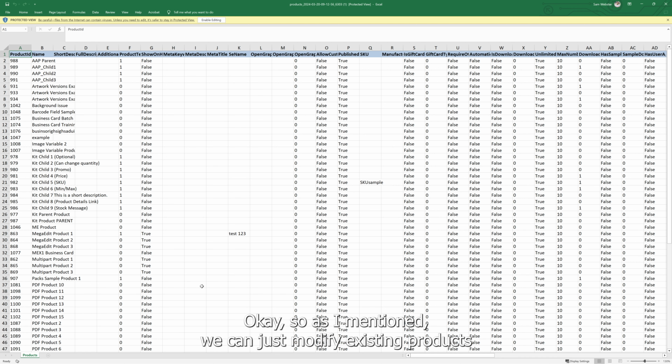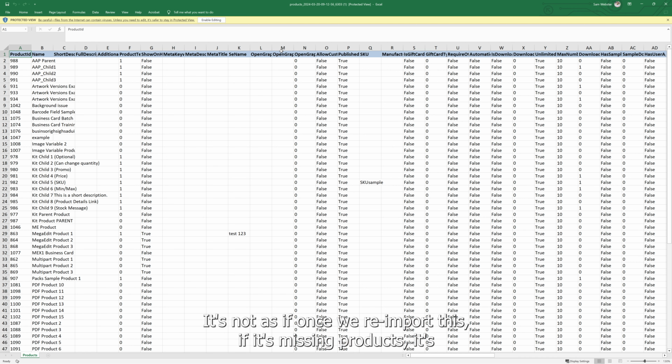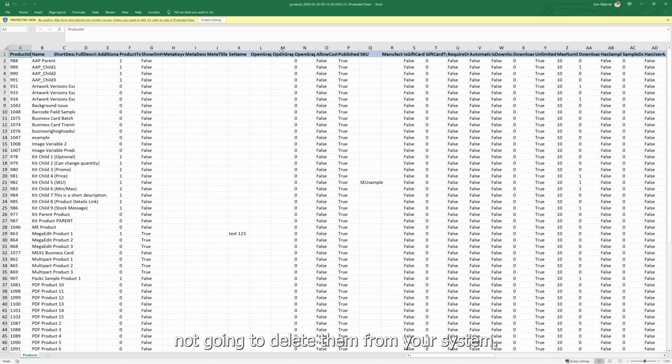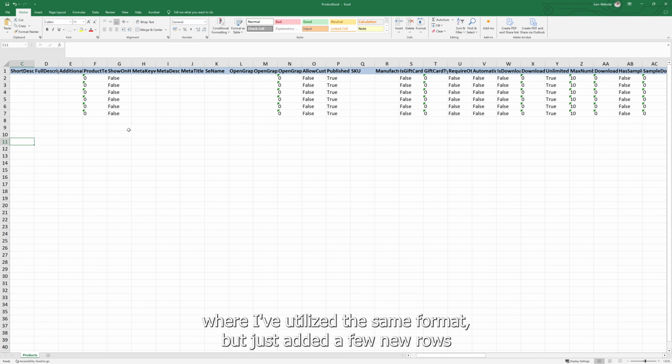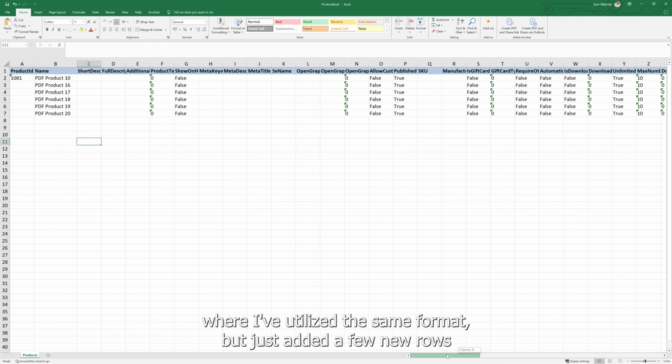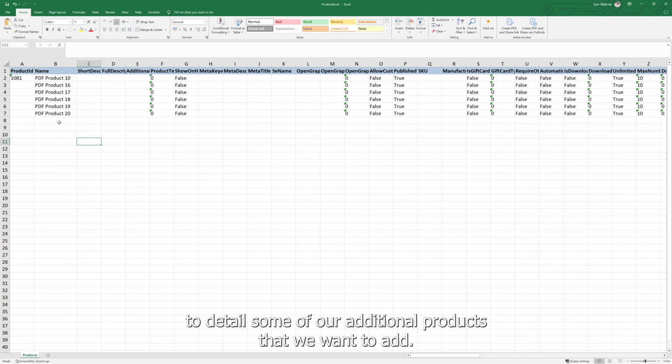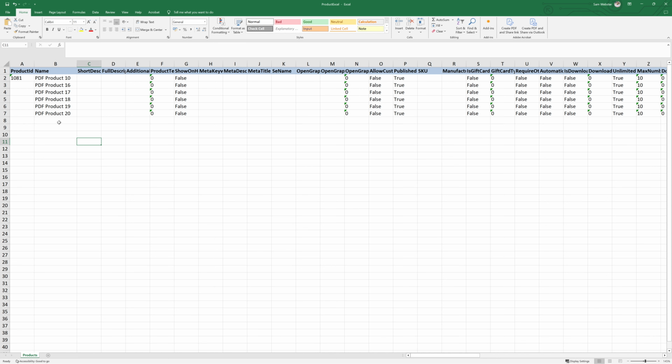Okay, so as I mentioned, we can just modify existing products, or we can just utilize the format of this datasheet and then add new lines in here to create new products. You don't need to have all of the products listed in here. It's not as if once we re-import this, if it's missing products, it's going to delete them from your system. It just will not touch them. So I've got an alternate sample sheet here, where I've utilized the same format, but just added a few new rows to detail some of our additional products that we want to add.